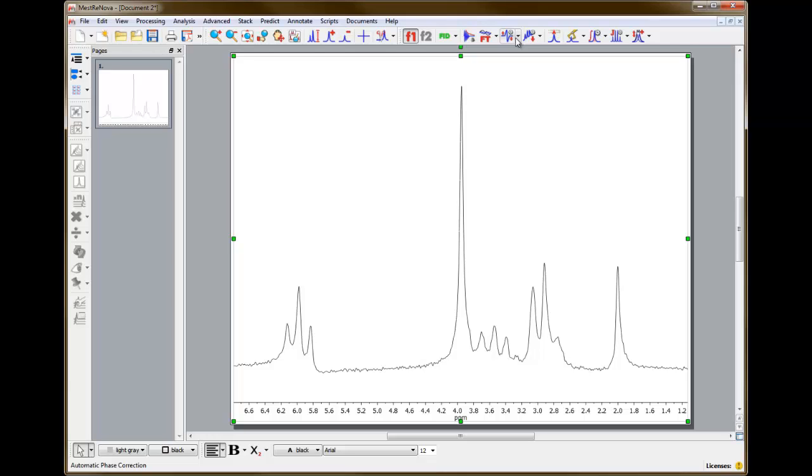Phasing the spectrum is routine and involves correcting two parameters: zero-order phase, which is frequency independent, and first-order phase, which is frequency dependent. The phase correction icon is next to the FT icon on the processing toolbar, and by default it's set to automatic phasing. Once you select a non-automated option, the icon will change. In most cases, we'll want to manually phase correct our spectrum.